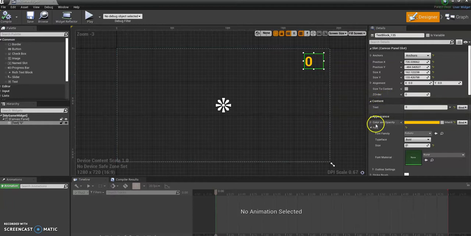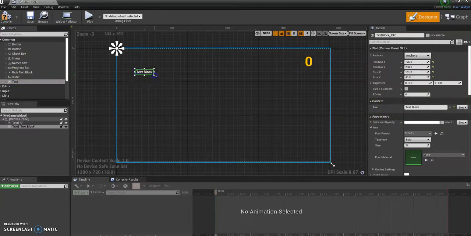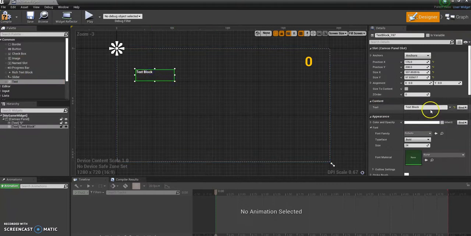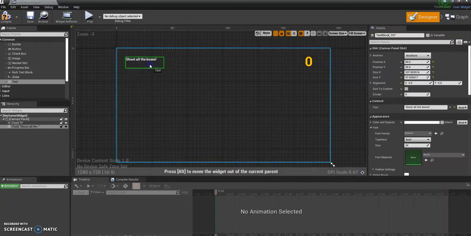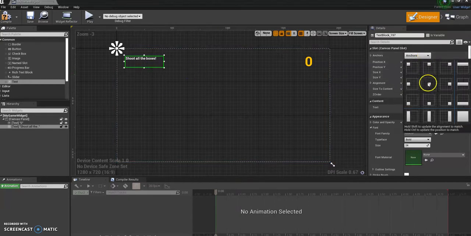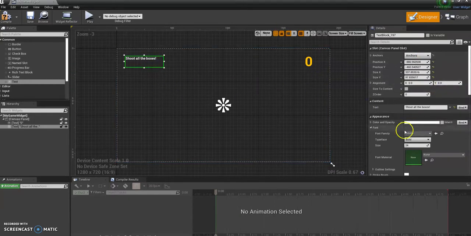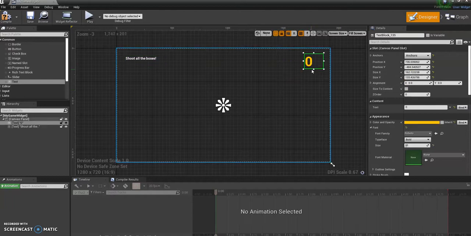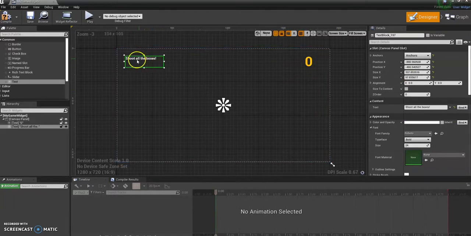And you might actually want an instruction on the screen, so you could put text up in the corner saying, I don't know, shoot all the boxes. Something like that for some reason. Don't know, up to you. But this one will always stay, that will never change. So will this at the moment, but we want it to change.